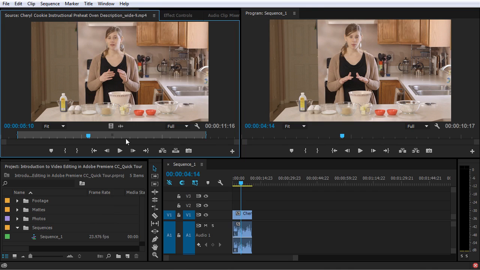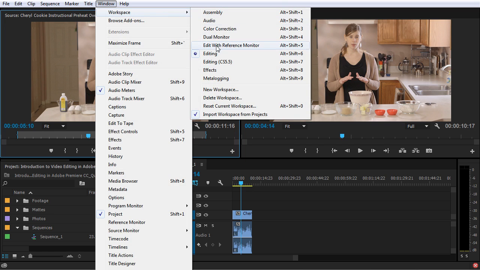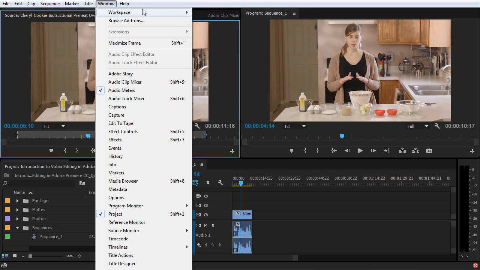You can see the main interface here is broken up into panels, and panels are organized in the main application window in an arrangement called a workspace, which you saw in the beginning of this lesson where I came in and I made sure it was set to Editing, and then I reset the current workspace. There are a few preset workspaces, which is basically an arrangement of these windows. There's Assembly, Audio, Color Correction. I created these two, Dual Monitor and Edit with Reference Monitor. And once you arrange the windows how you like, if you want to save that, it's pretty easy to do.